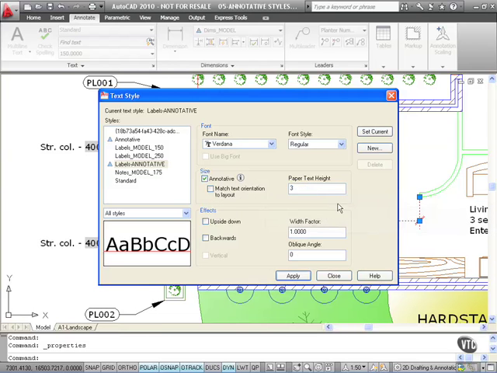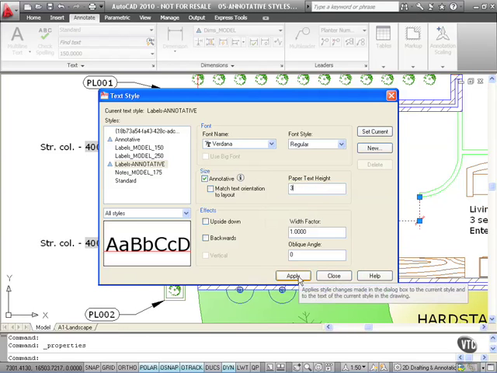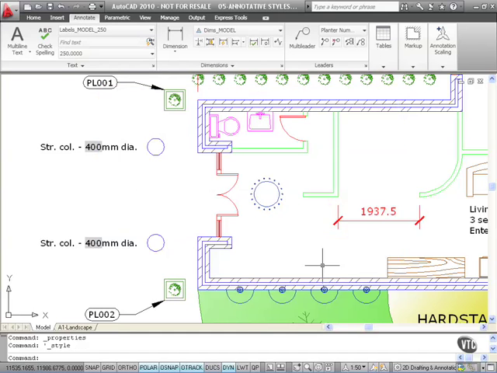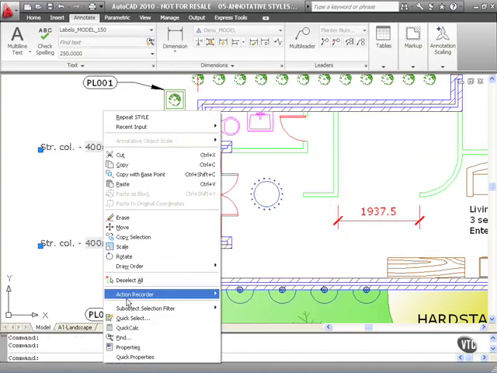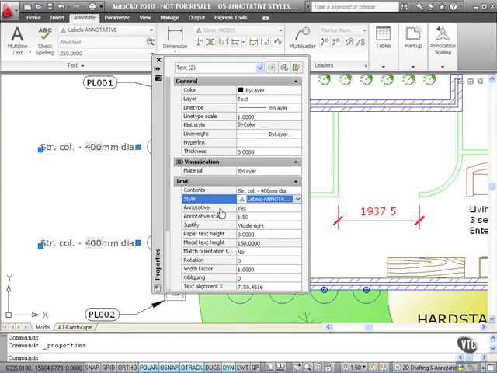So every time I place the text now, the paper text height will be 3, but the text here should stay the same height. Now what I'm going to do is apply that labels annotative style there, and then close that now, and if I click here like so and here and go right click and Properties, notice how more important the Properties palette is now. It's always there. So we need to look, is it annotative? No, it's not, because we need to change the style here to the annotative style like so. So I click there, they become annotative. Annotative yes, annotative scale 1 to 50 like so.